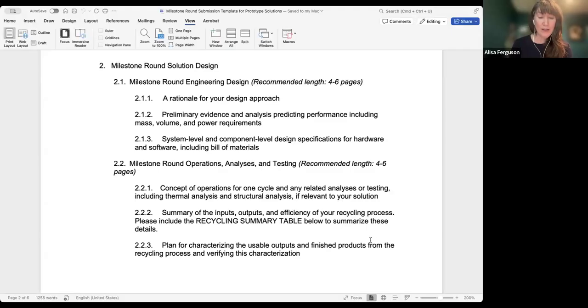In parts 2.1 and 2.2, it will be important for you to show the judges that your design meets the challenge requirements and that it will be feasible to implement if your team is invited to compete in the final round. In these sections, we want to understand the rationale for your design approach, and we expect that you will have conducted analysis that will help predict the performance of your solution, which you should describe here. Likewise, we want to understand your concept of operations and what analysis or testing you've done already or will do going forward to refine your solution and how it will operate.